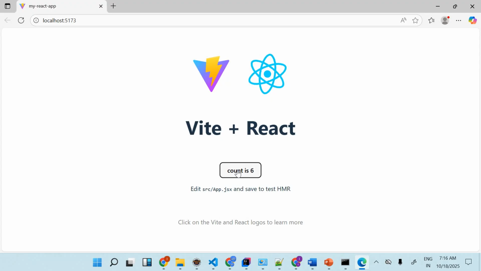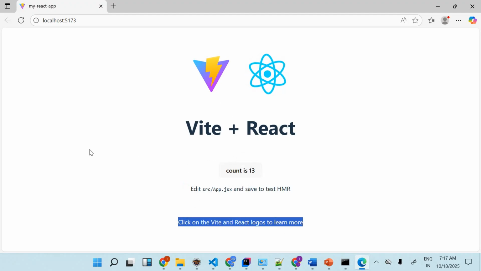Here we can perform count plus plus, count minus minus. It says edit src. If you want to edit this in the src folder, you have to go to App.jsx, where you update the code, and then your output will change as well. And click on the Vite React logo to learn more. So this is the default kind of page that you will get.